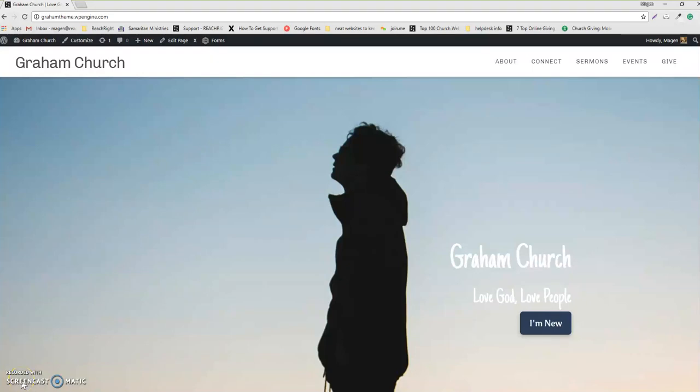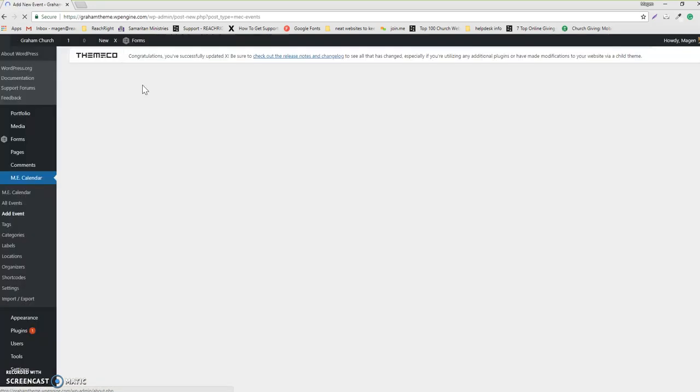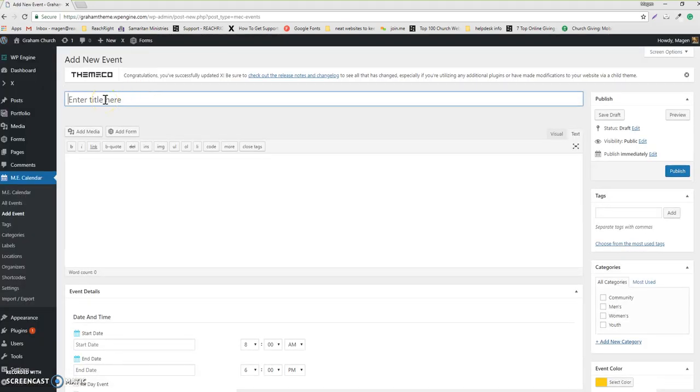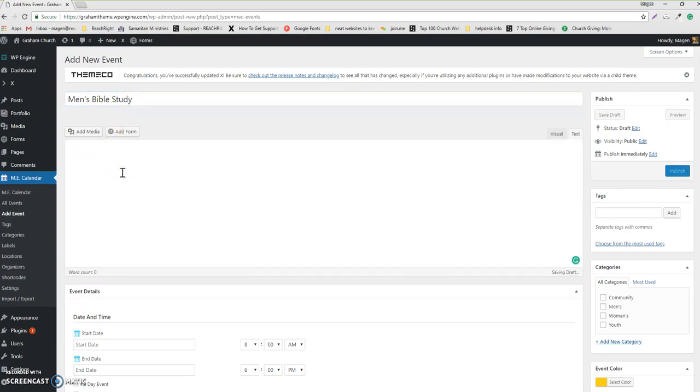I'm going to be walking you through how to upload a new event to your calendar system. So really, from any page of your website, once you're logged in, you will get that black bar up there that has all of your dashboard items. So we're going to go up here where we go to New, and we are going to go down to Event. It's going to open up a new page for us where we're going to add our event title. I'm going to go ahead and call this one Men's Bible Study.